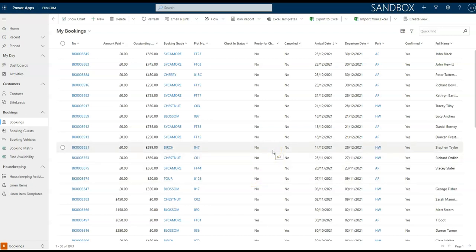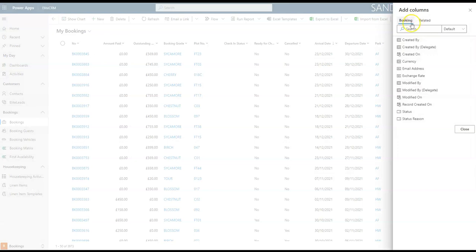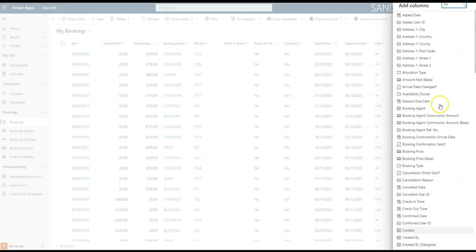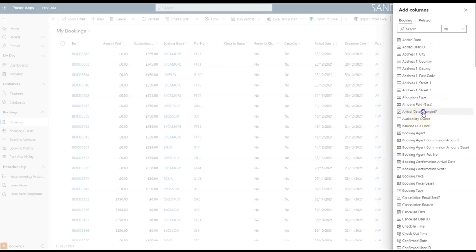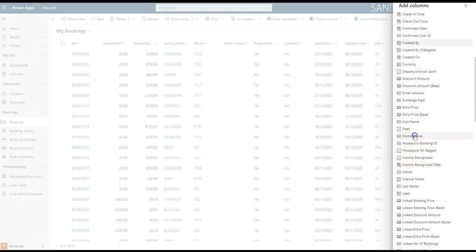To add in columns, additional columns or columns from related entities, all we would need to do is hit on Add Columns at the top. Your first option that you get is all of the columns that are displayed within the entity that you're within. And always make sure that you change default to all, so that shows you all fields that are available. And it is just a case of clicking on all of the fields that you want to display just by clicking on them.